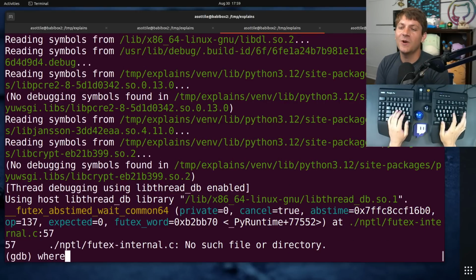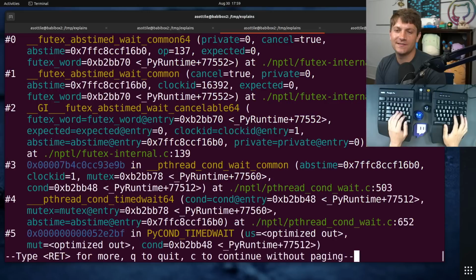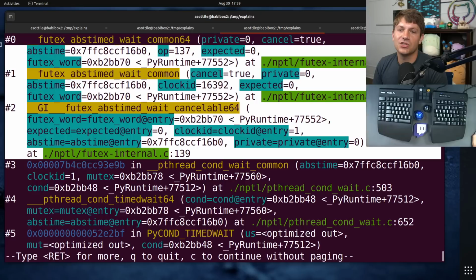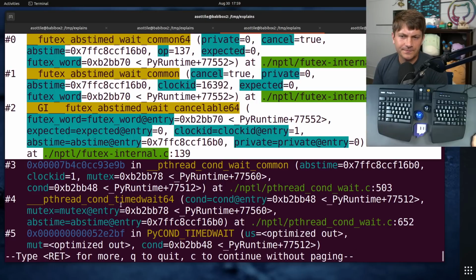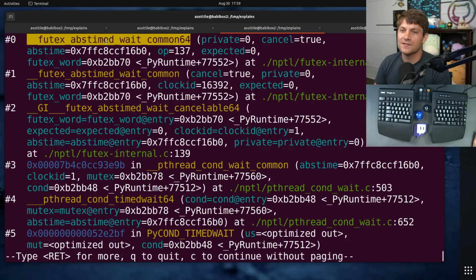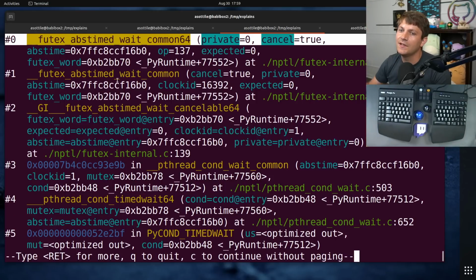We can again say where, or bt is backtrace, which will tell us what's being run right now. And you'll see this futex_abstimed_wait_cancelable64, anyway, kernel stuff. This is the acquisition of a lock in pthread_cond_timedwait 64. This is the deepest frame, so the one that's running. Anything going down is higher and higher. In Python, you'll see the stack trace is kind of in the opposite direction, where the most relevant frame is at the very bottom.